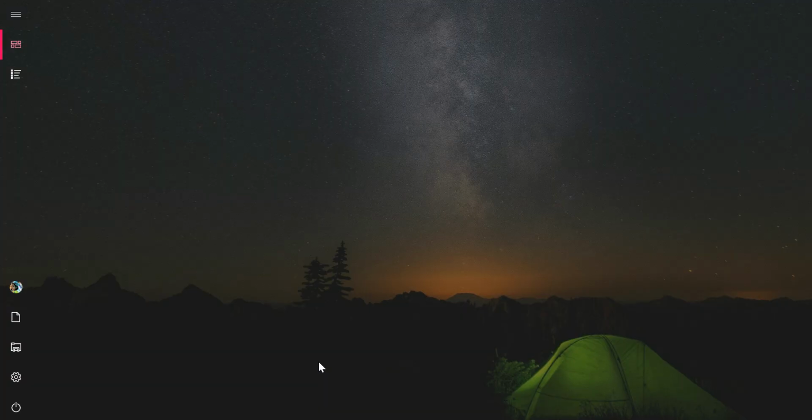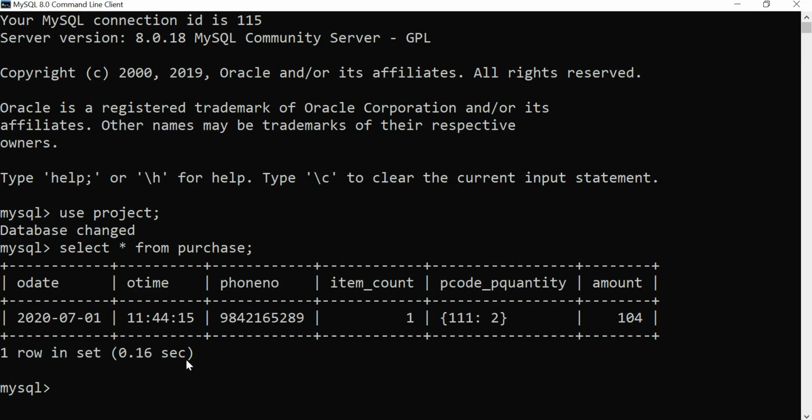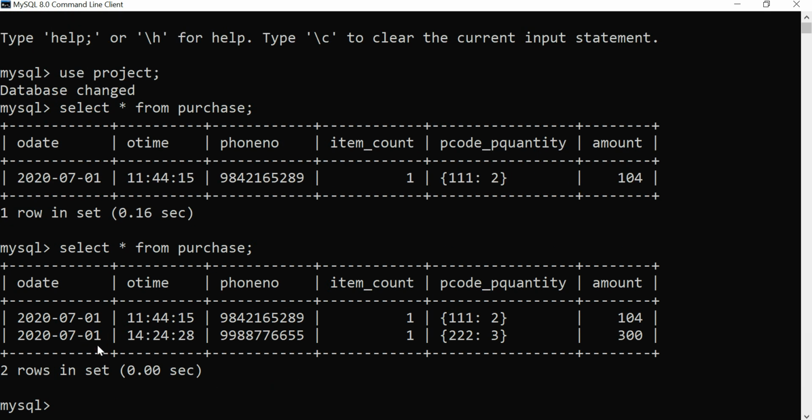Now look at your database connectivity, your backend connection. I am going to open the same purchase table again. Now you can see today's date, July 1, and the current time, along with the phone number and everything. We entered only the phone number, the product and the quantity. It counts the items and the amount automatically. But how is it retrieving the date and time? From the system, it automatically takes the current date and time.